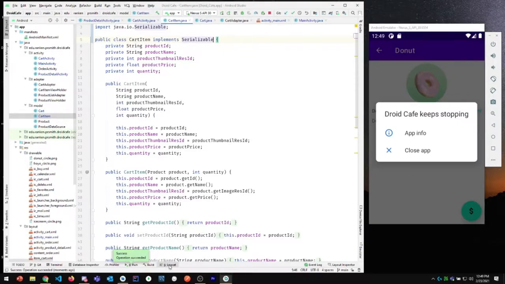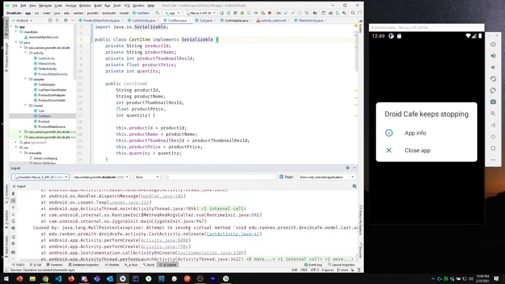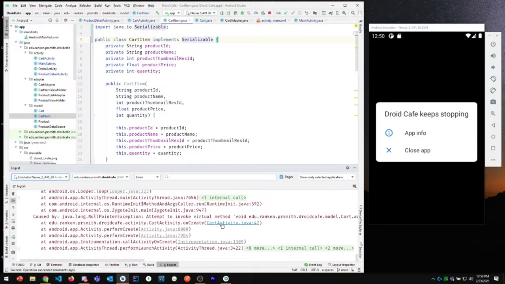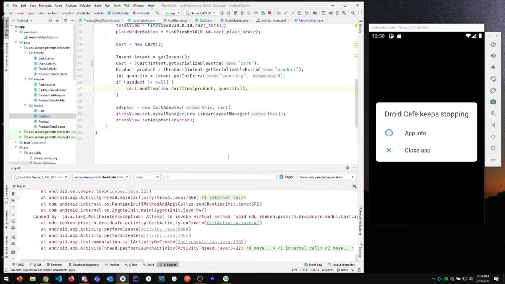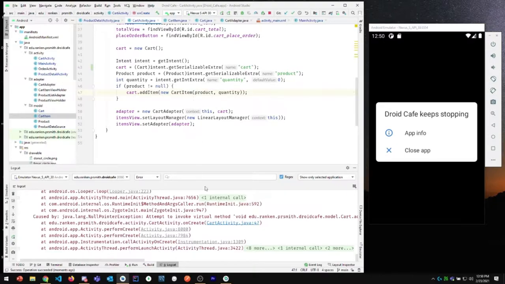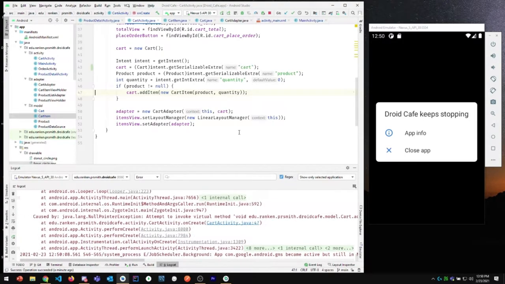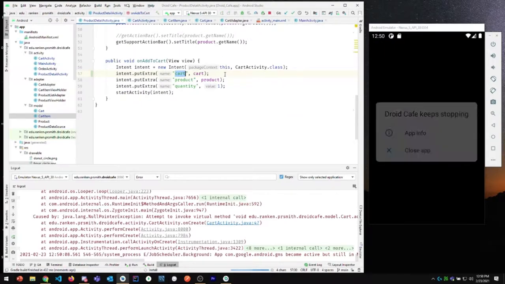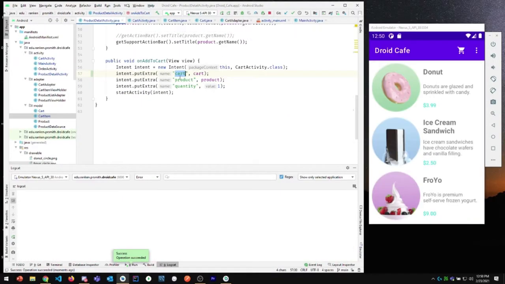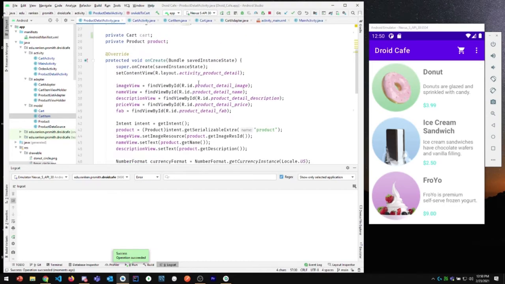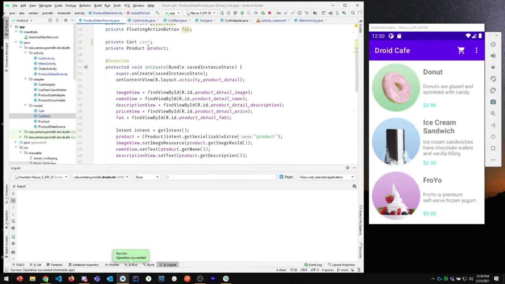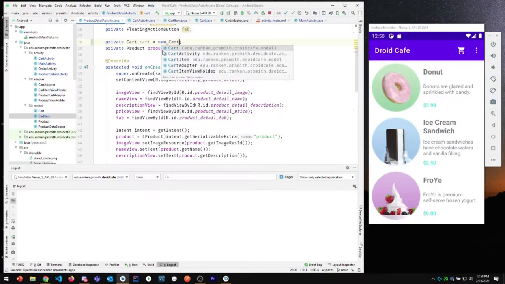Oh, and I'm still getting an error. What did I get this time? So on create cart activity, on a null object. So I called it cart here. Oh, I never actually constructed a cart. Duh. Okay.